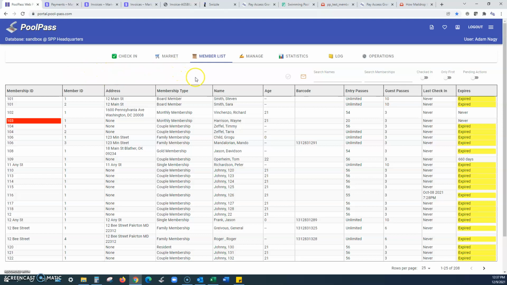The other thing that comes into play with invoices is the membership type. And this is how you can charge a different fee for couple memberships versus single memberships versus family memberships. So your different membership types, you can send different invoices to.